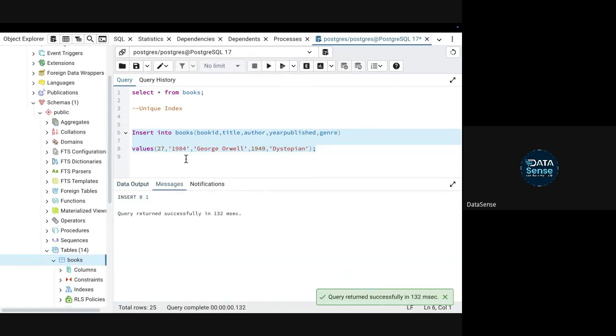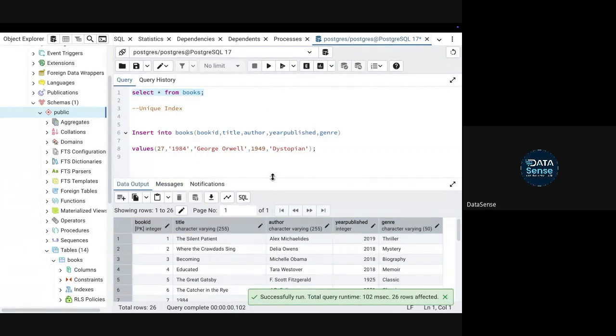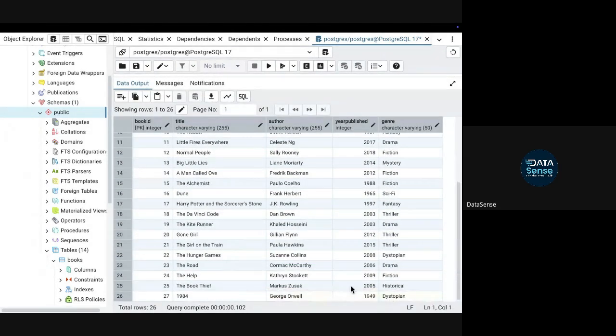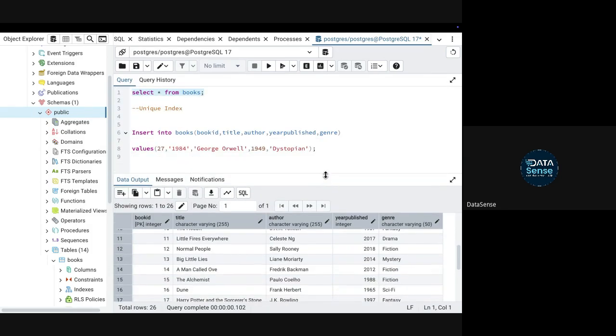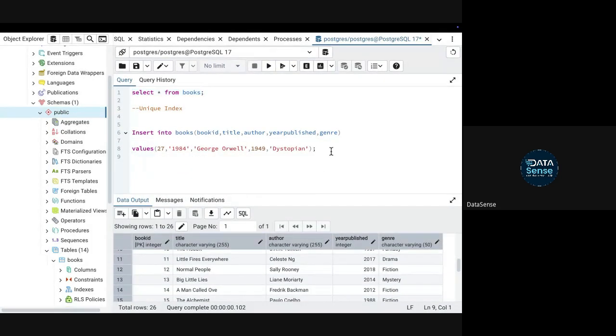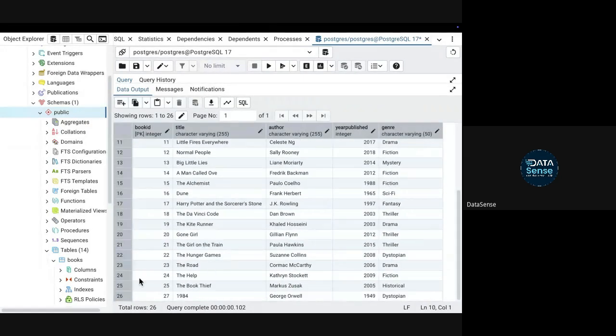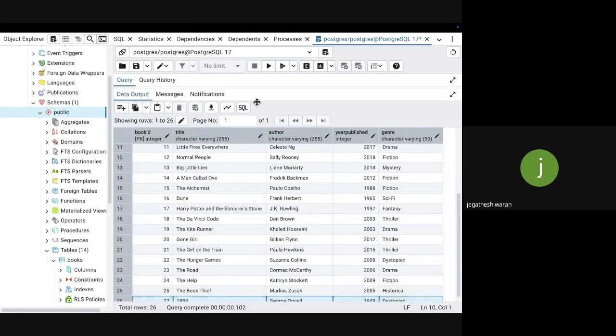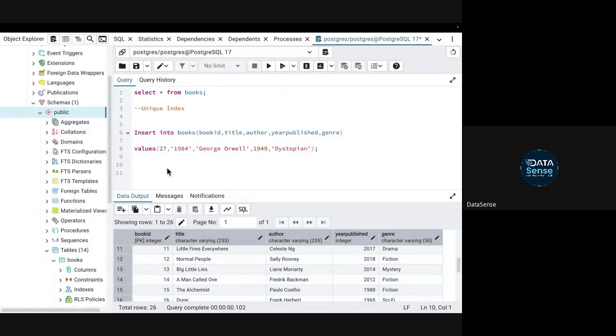So now if I do select star from books, I'll see a row with 27 where this book was inserted, right? 1984, George Orwell, it came. But now tell me, how can I delete this? I want to delete this row from the table. I want to delete the row number 27 which I just inserted. How can I delete this from the table? Just by using delete, give me the query.